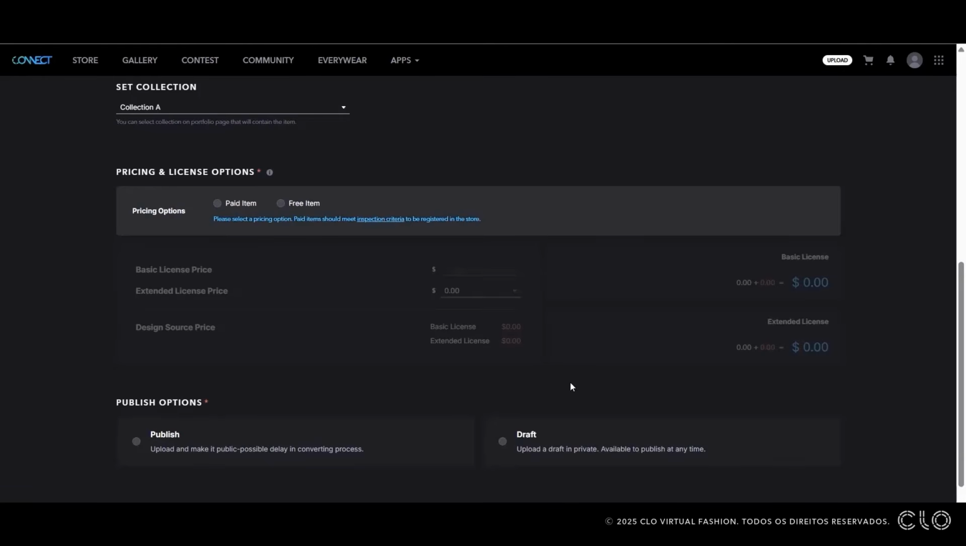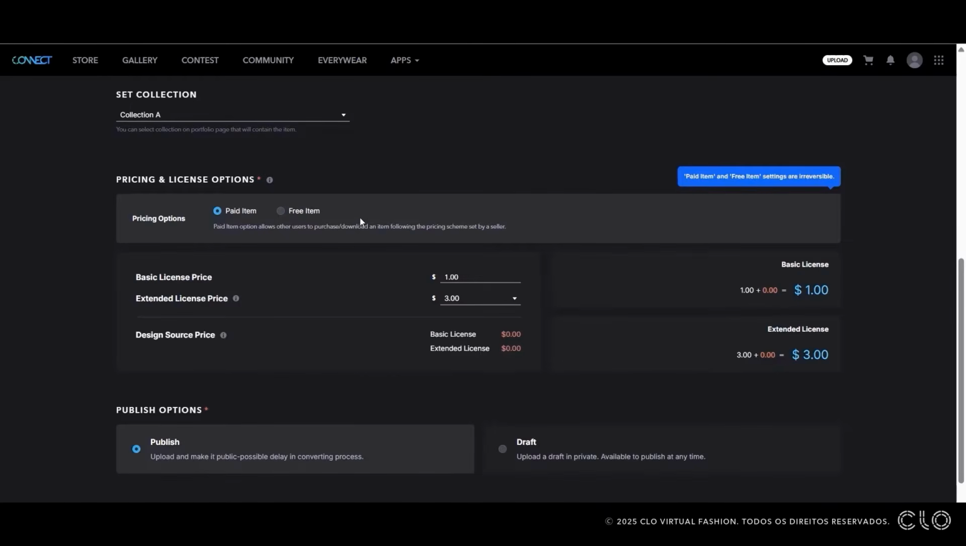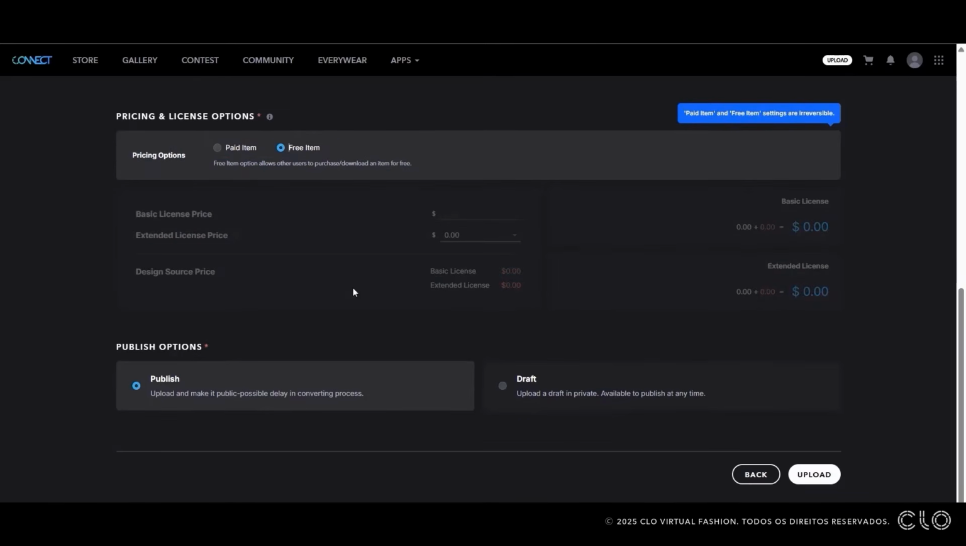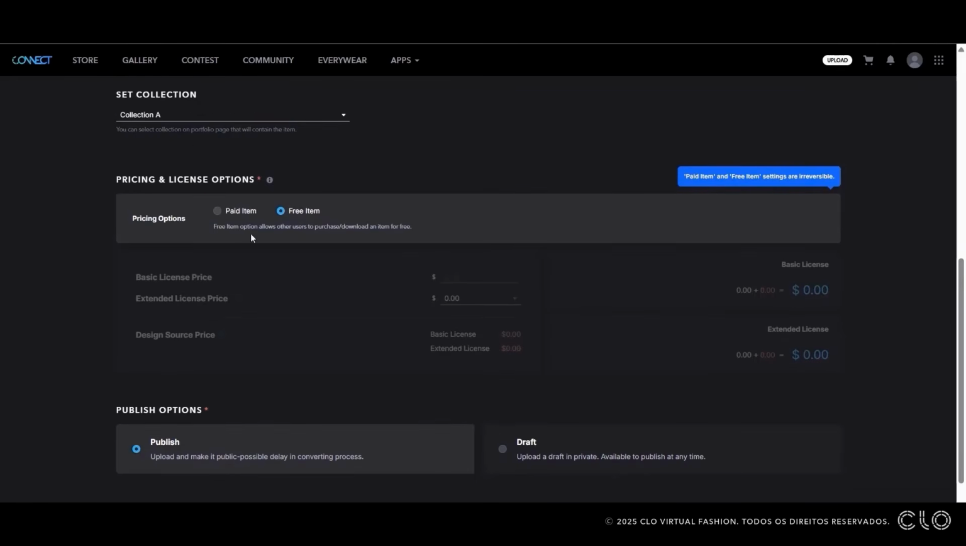Now that we have added all the details of our asset, let's move to pricing and publishing. You can choose between two options: free item, simply finalize and publish, no further action is required, or paid item. This is our focus today. You need to set a price for your item.